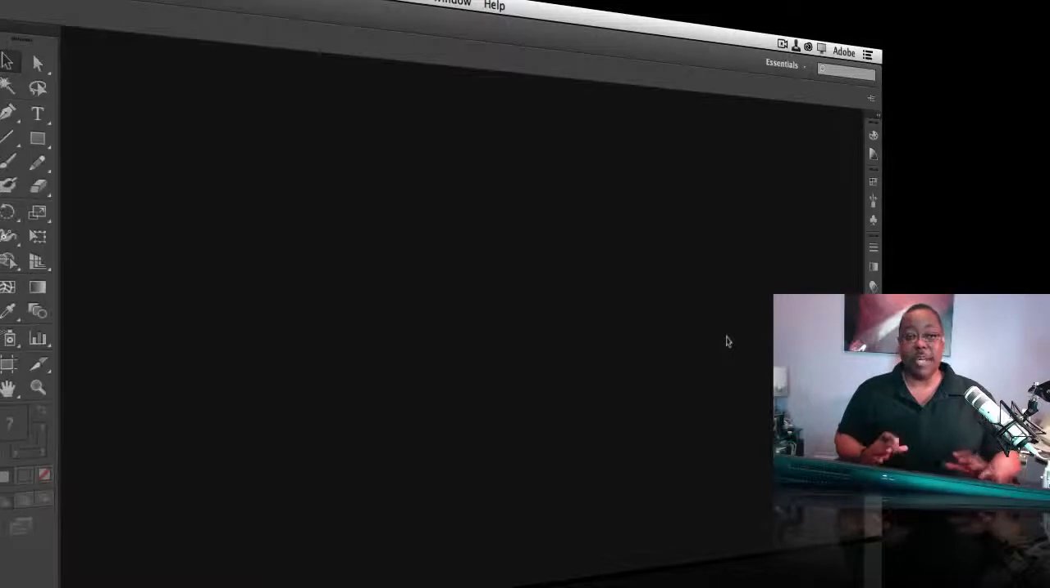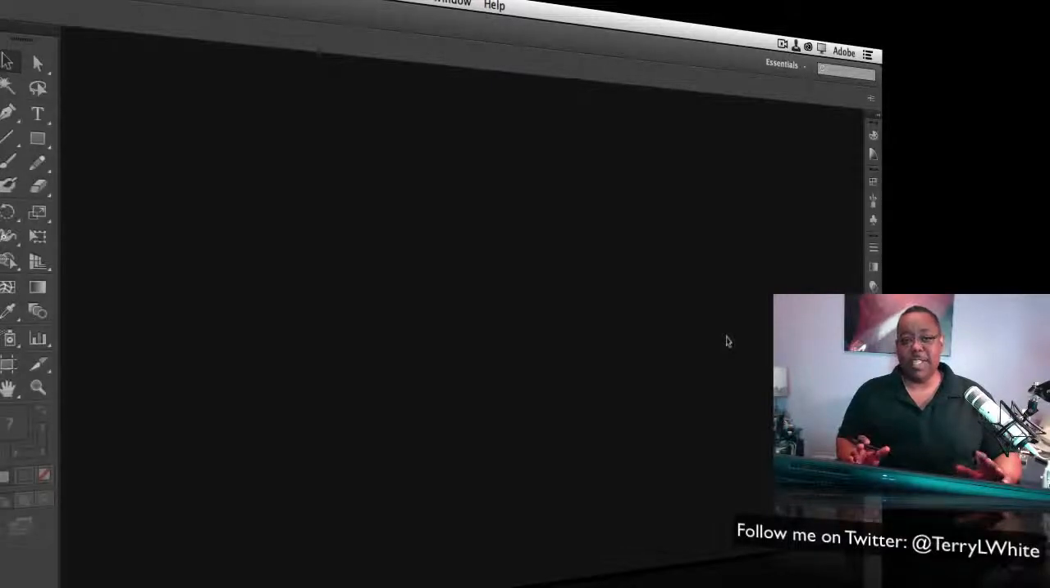Now let's talk about that for a quick second. For those of you who are new to Illustrator, I get this question all the time. Well, if I have Photoshop, why do I need Illustrator? What's the difference? Well, in a nutshell, they are two drastically different programs for the kind of art they create.